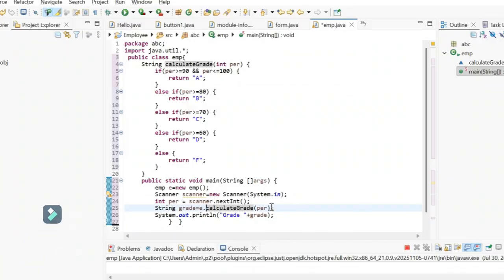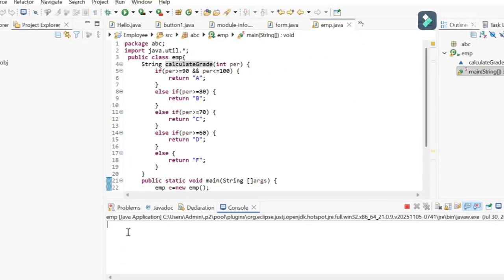When this statement is executed, the control will be transferred to the method, and the percentage input the user has given will be substituted, and it will check the conditions. According to the condition, it will return the result. It will return either A grade, B grade, C grade, D or F, and print that grade. Now we will execute this program. I will just give an input, 90. It shows that the employee belongs to grade A.